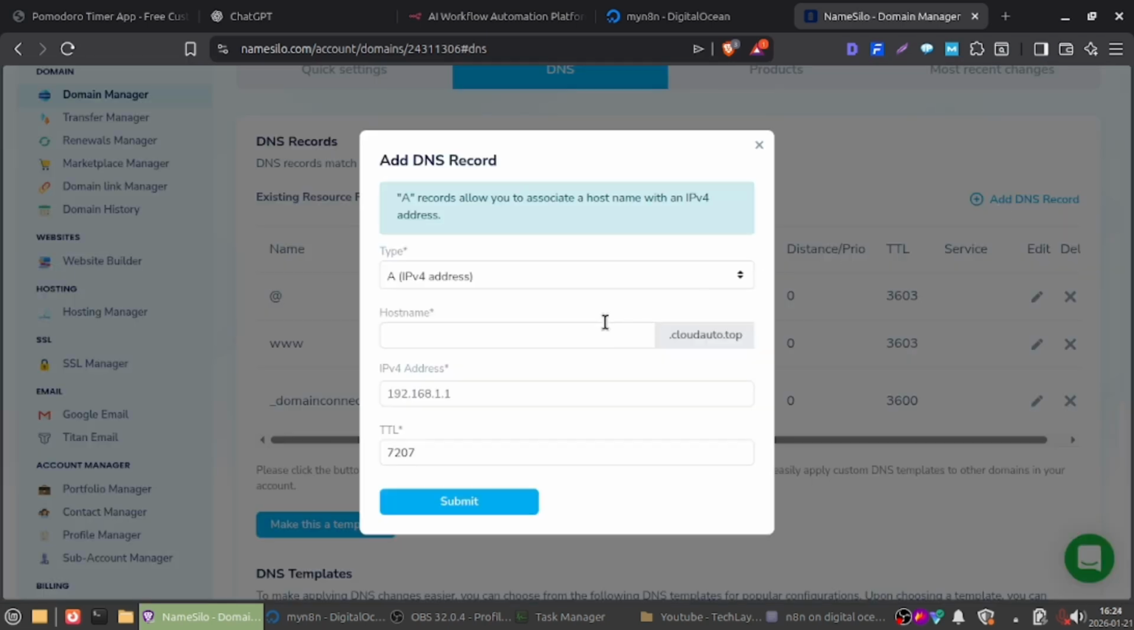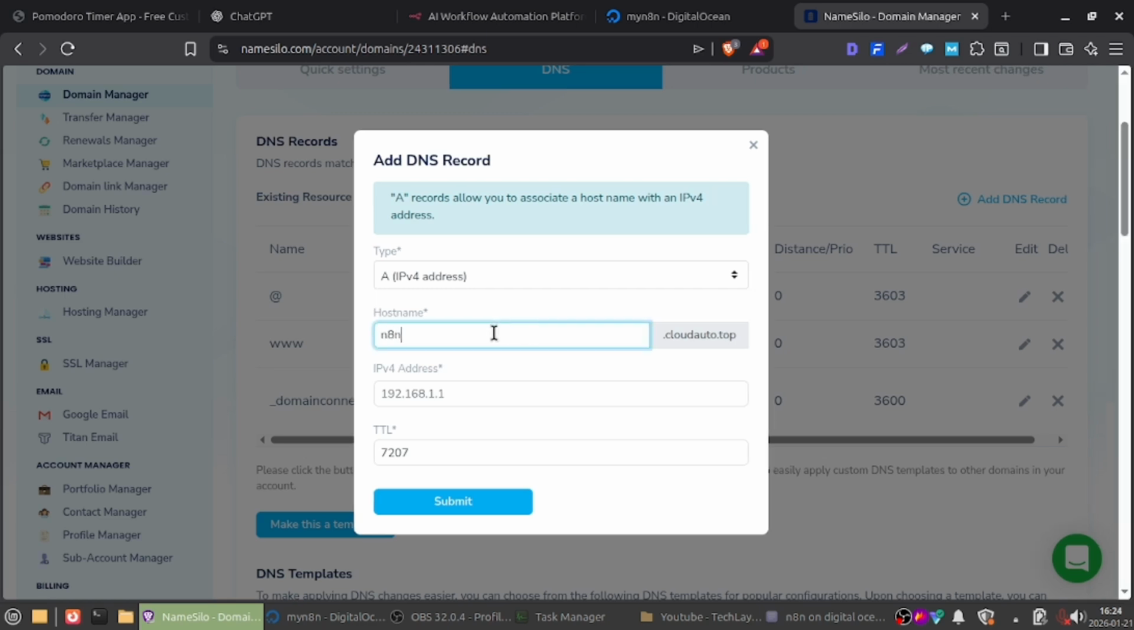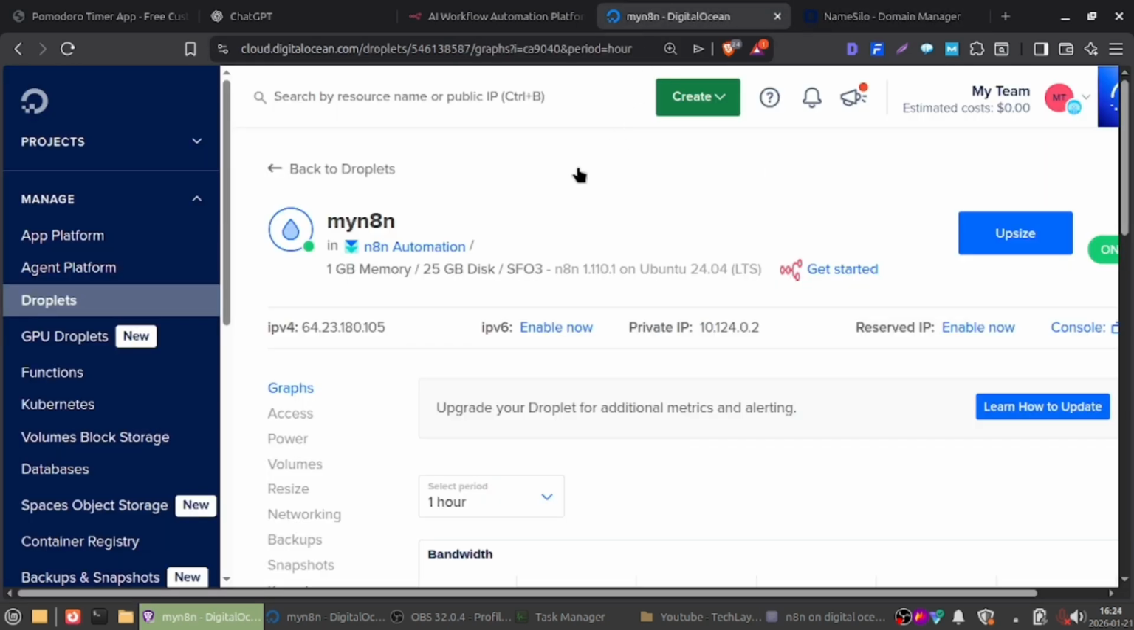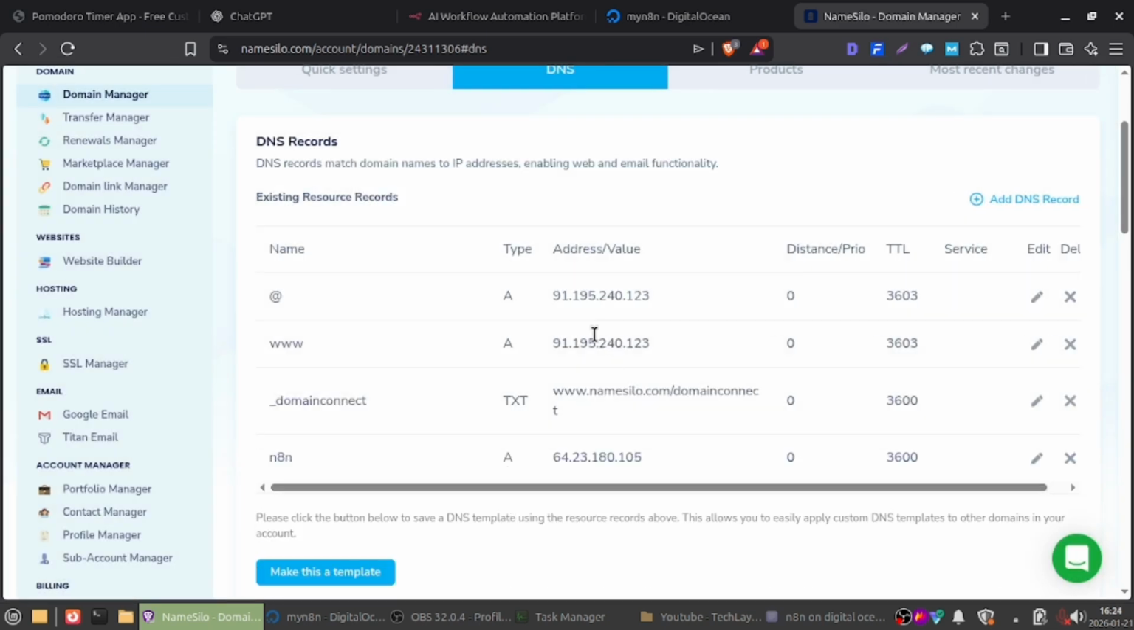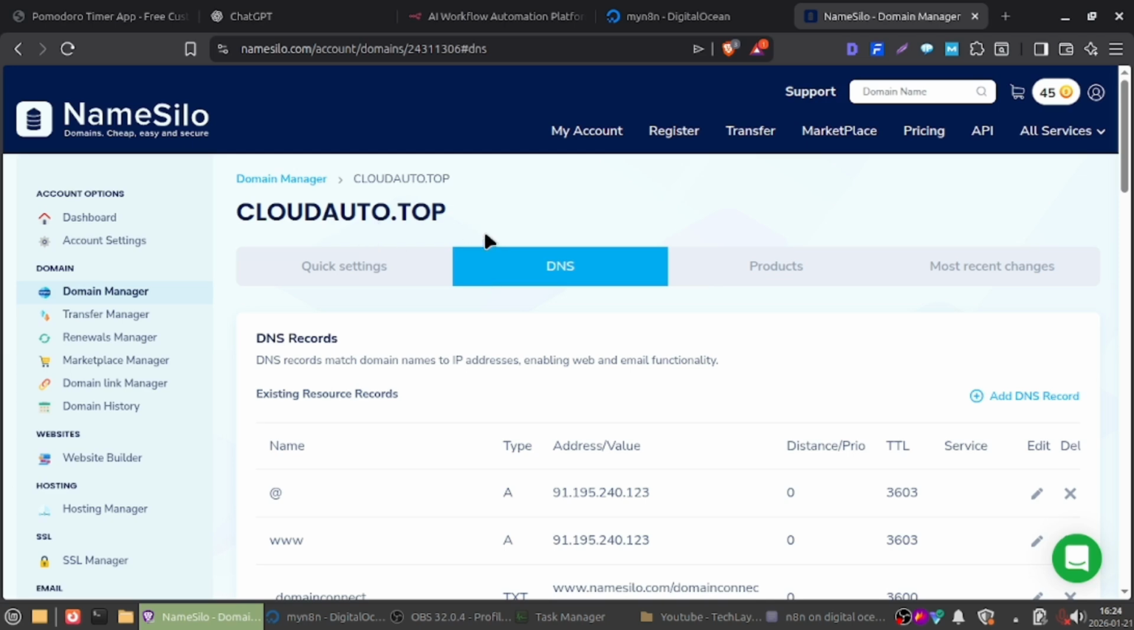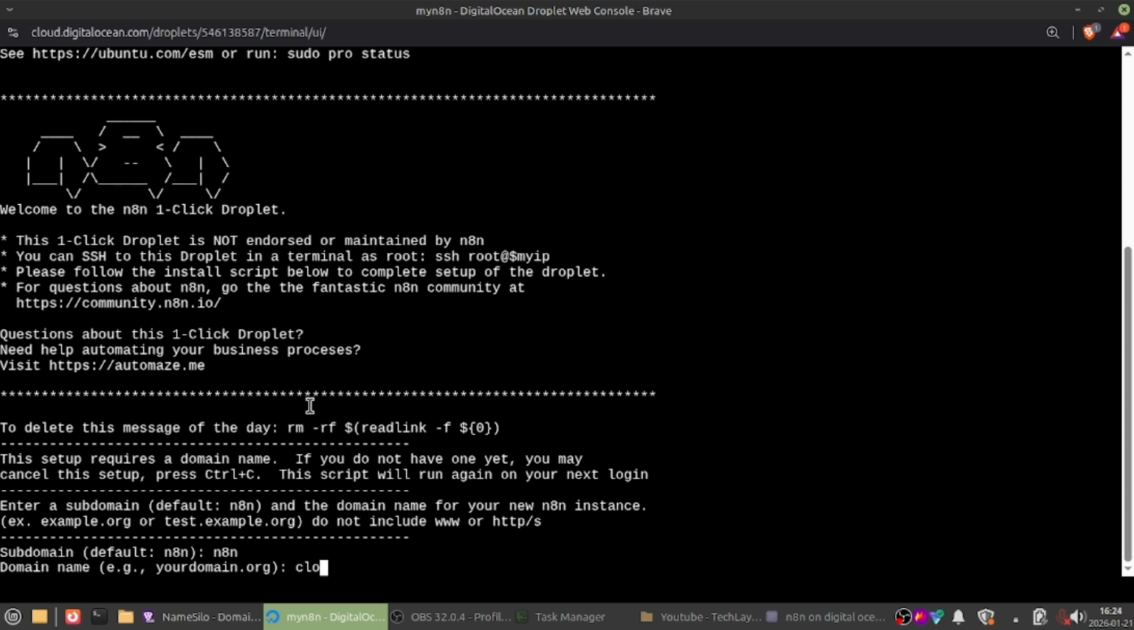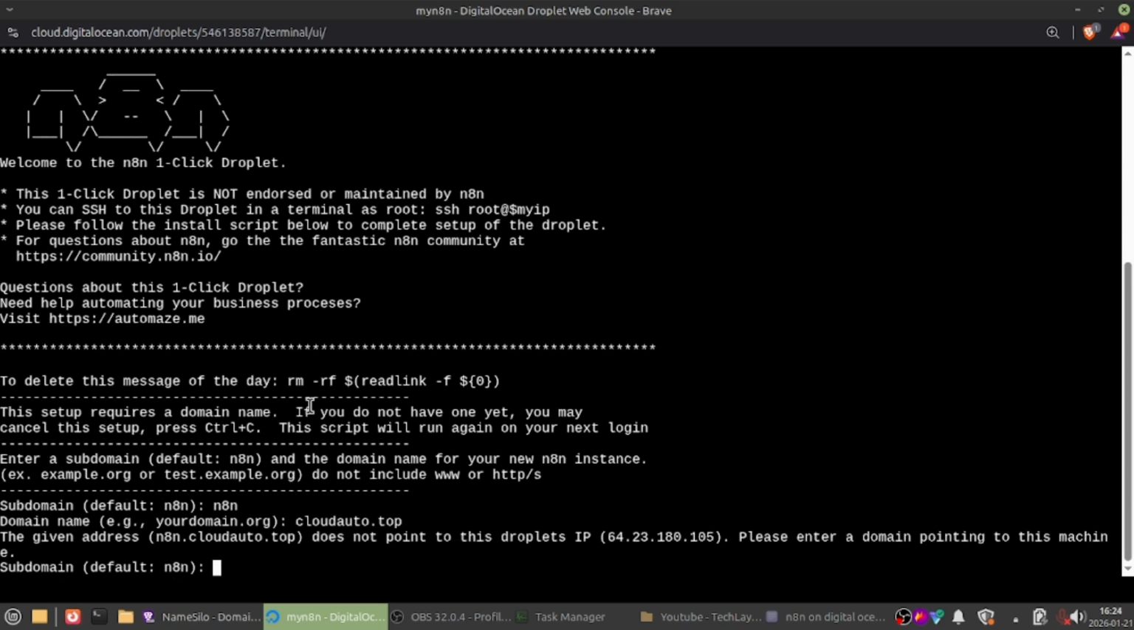Click Add DNS record. Type n8n for the hostname, then copy the IP address of the VPS. Enter 3600 for the TTL. Now enter your domain in the DigitalOcean VPS console. We have an error. This is because it takes some time for the domain to point to VPS IP.